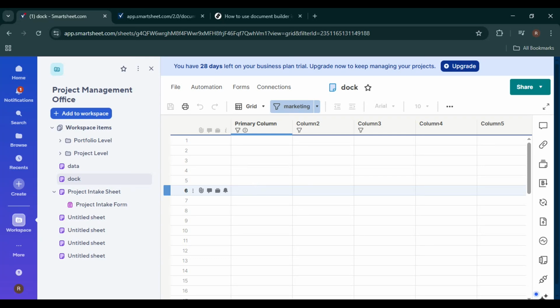In today's video, I'm going to show you how to use Document Builder in Smartsheet step by step. If you want to automatically generate documents like contracts, forms, or reports directly from your sheet data, this feature is a huge time saver. By the end of this tutorial, you'll know how to set up a trigger, create a mapping, and generate documents from a fillable PDF inside Smartsheet.